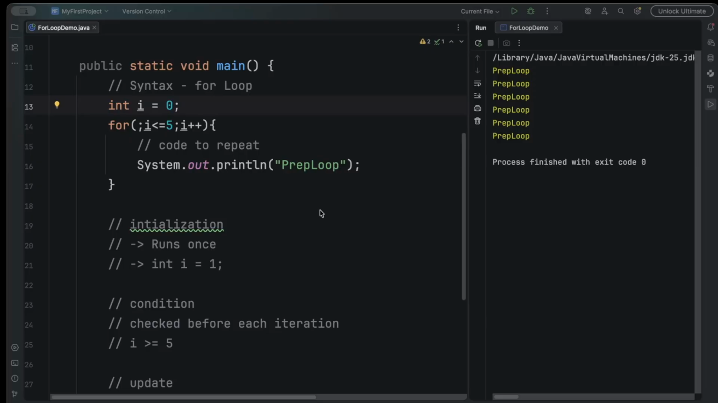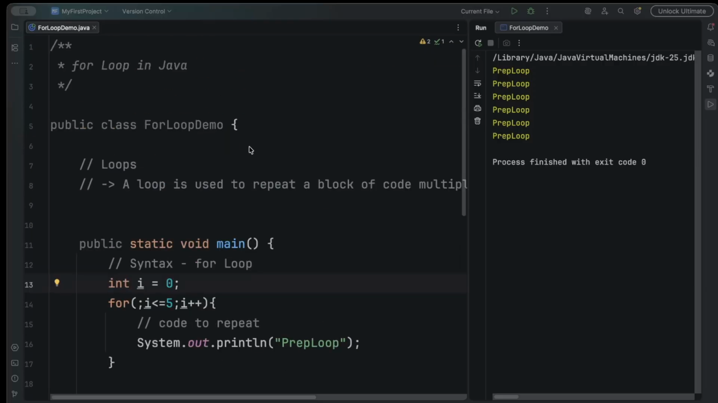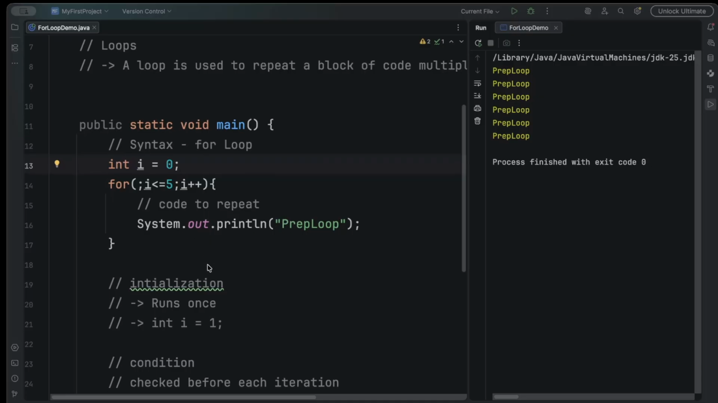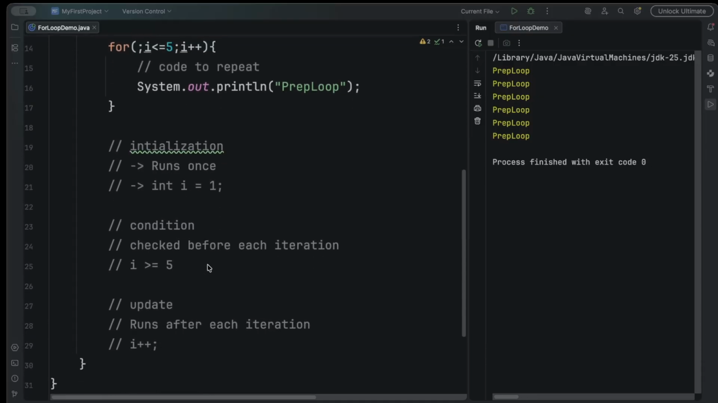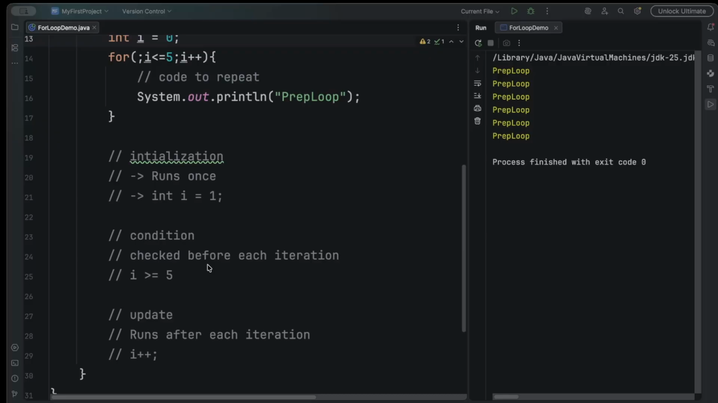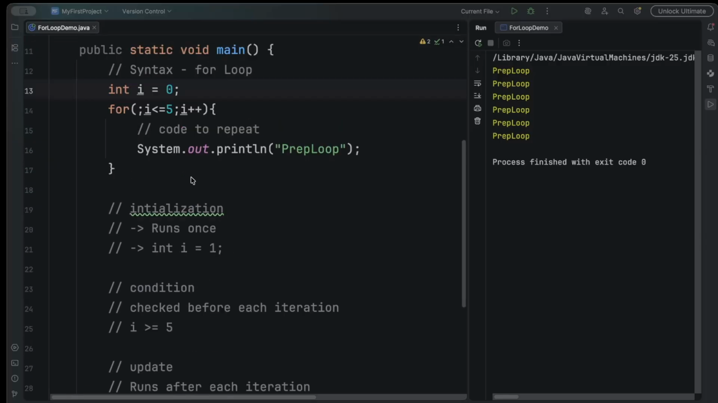So let's quickly recap what we learned today. We learned why loops are needed and the syntax of loops, and also how loops execute and different loop variations. Okay. In the next episode, we will learn 2 more loops in Java, which are the while loop and do while loop.